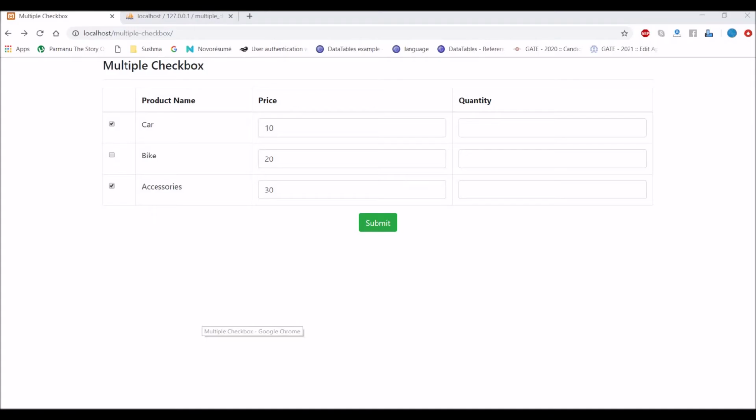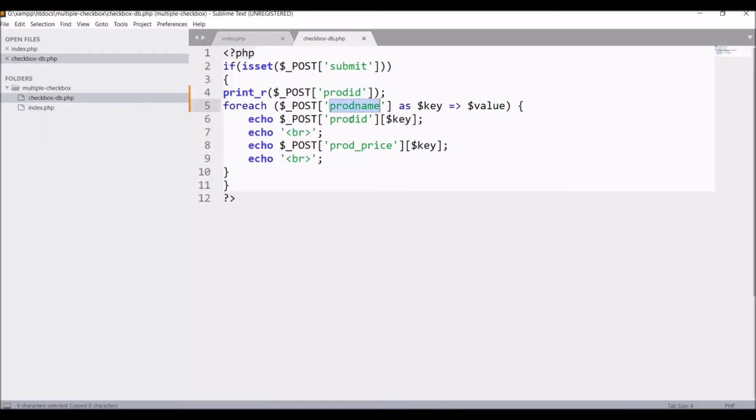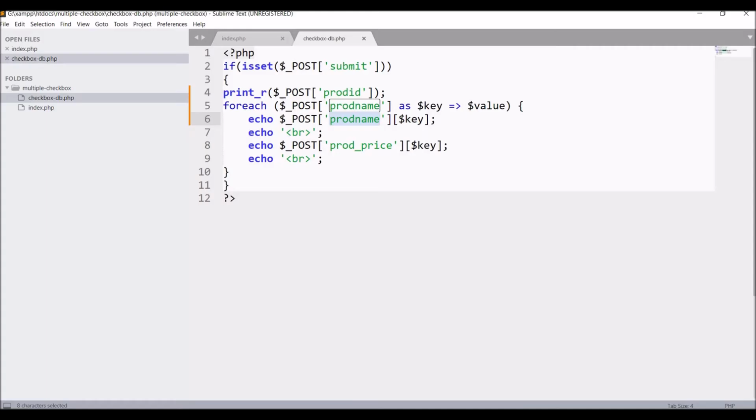So save and let's go to the browser, refresh, car, accessories, 10, 20, 30, submit. You can see the checkbox array is printing, but it's giving us an error. Okay, I forgot to change product ID. Again refresh. Now it's giving us three values and three prices.